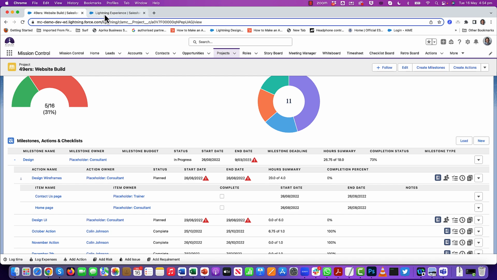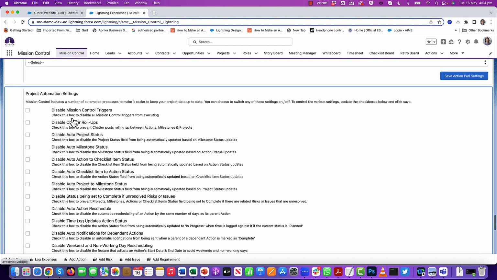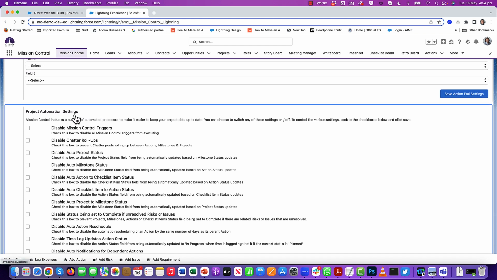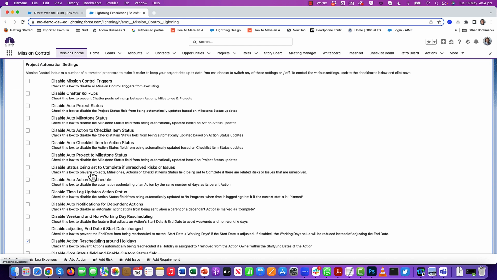So that's controlled on the control pad of the Mission Control console within the Project Automation Settings section. There are two new settings. So disable auto action to checklist item status. If you set this one, this will disable the checklist item status field being automatically updated based on the status updates on the action. And then this one will disable the action field from being automatically updated based on what's happening on the checklists. So if you do want that automation to be happening for you, you just leave these false. Otherwise, you set them to true, and that will turn that off for you.